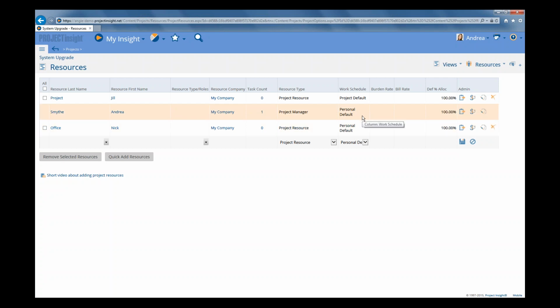So the next time you edit any task that's assigned to Andrea, this change is going to be applied. And Project Insight does monitor these types of changes in the background and will automatically apply the update as well. It just might not happen instantaneously. So if you want to see these updates, like changing the work schedule and making sure the tasks get scheduled according to the new work schedule, then you can click the update icon right from here.